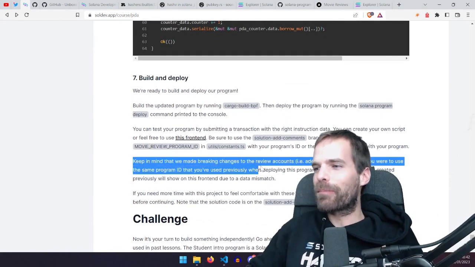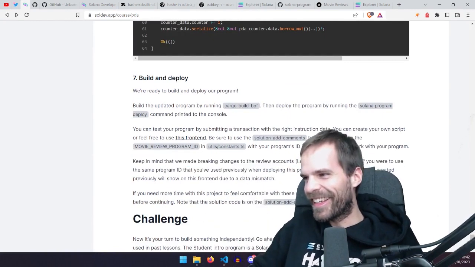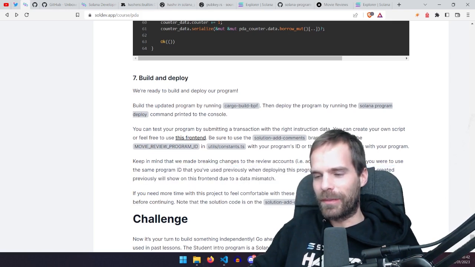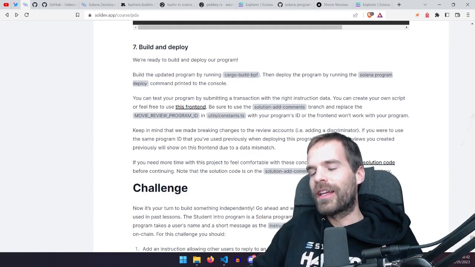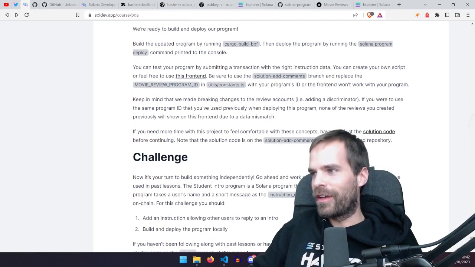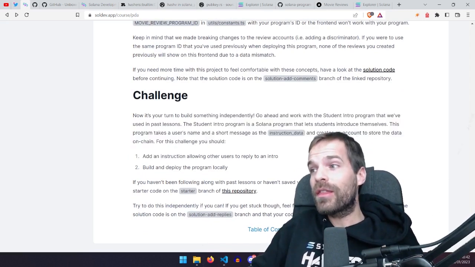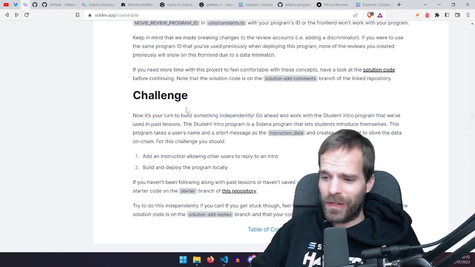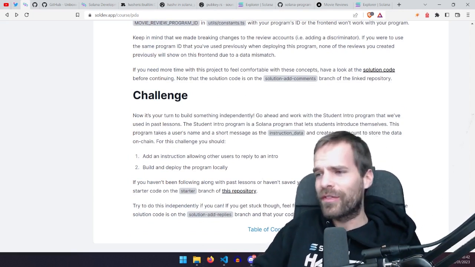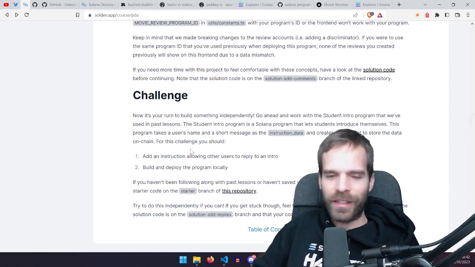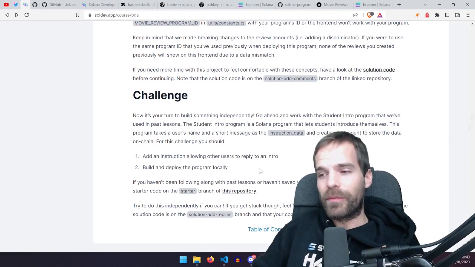Keep in mind that we made breaking changes. None of the reviews will be on this front end due to data mismatch. We saw that. I recommend that you go check out the solution code and then challenge yourself and do the same thing with the student intro program. Once again, because that's the thing that you do yourself. We do it together with the movies, and you do it by yourself with the students. Essentially almost the same, but different project. There's also the starter code here, and then you have the solution down here.